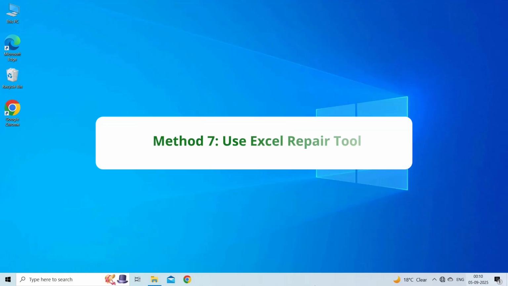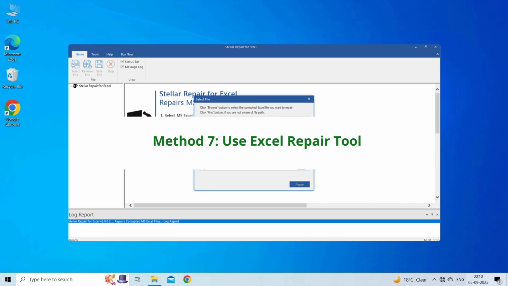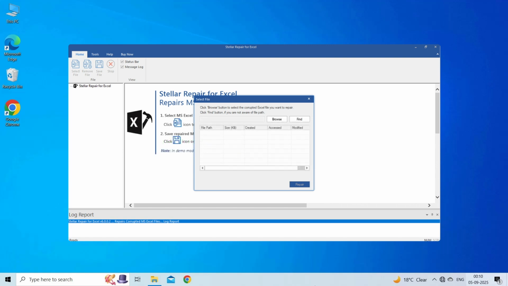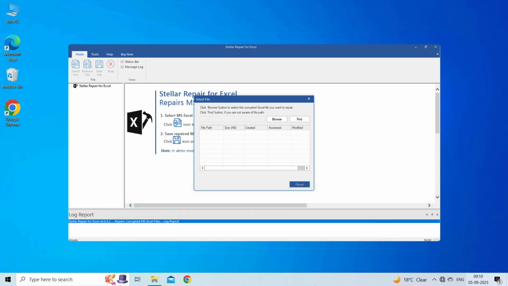Method 7, use Excel Repair tool. If you are looking for a quick way to resolve this error, then you can download the Excel Repair tool by clicking on the link given in the description box. This software is designed with an advanced algorithm to repair all sorts of damages, corruption, and errors in the Excel file. Therefore, just try it and see how it works.